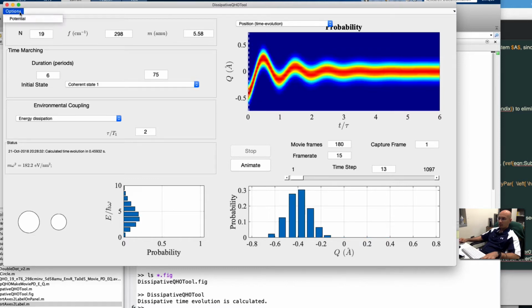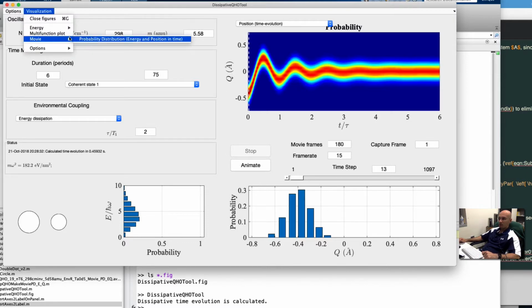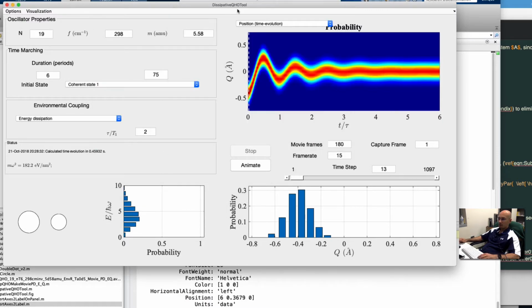Okay, so then under options you can enable the advanced menu, and then with the advanced menu you can make a movie of it. You can just show the energy plot. What else can you show here? Yeah, so basically we can plot whatever's in that multi-function plot. So let's try that. Okay, and then if I wanted to make a movie, well, you can just click this button and it will make a movie as an AVI.